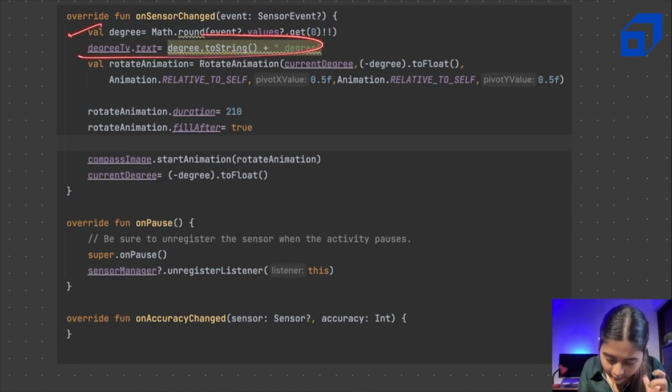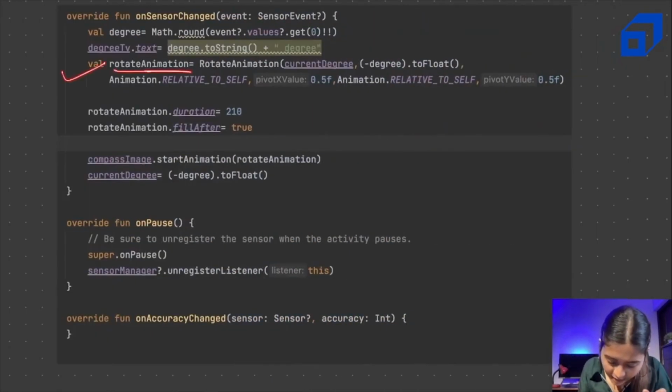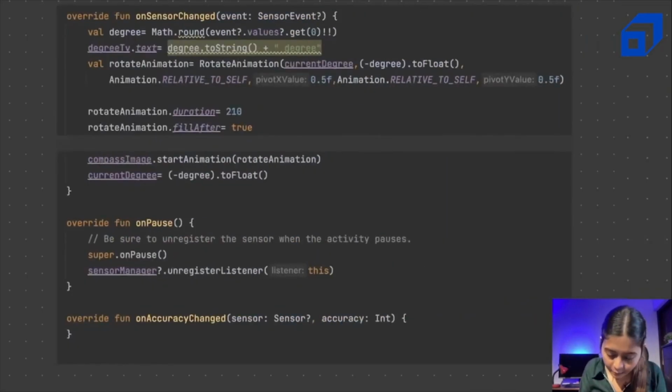After that we showed the same thing in the text view. And this is the rotation animation. We created the variable with the help of the RotateAnimation class, in which we said from this degree to this degree this much rotation will happen, and we passed the values for pivot x and pivot y. We added a duration for the animation, and we also updated the value of the currentDegree variable, which we created in the beginning, every time.